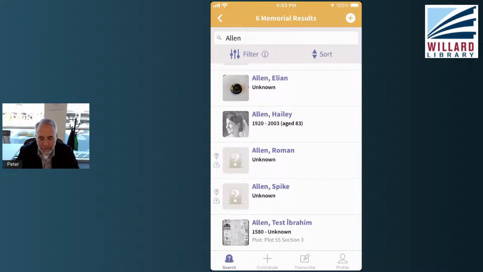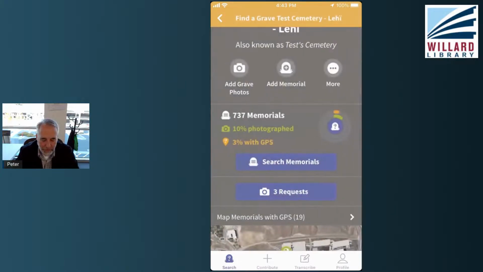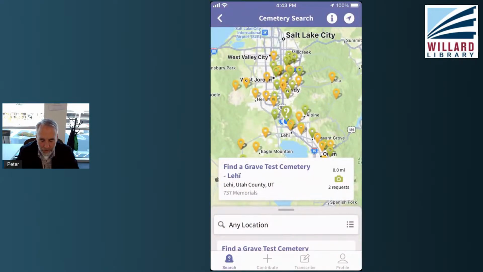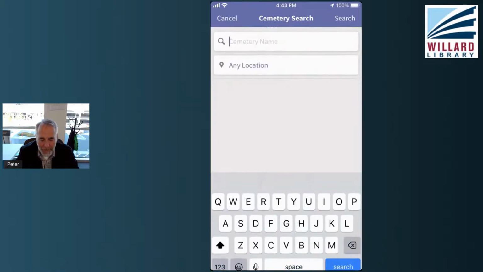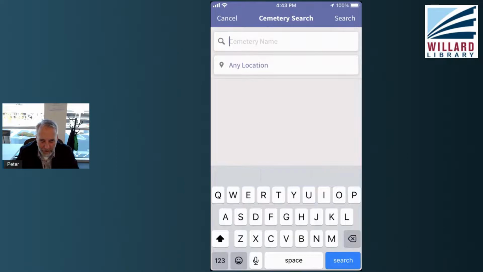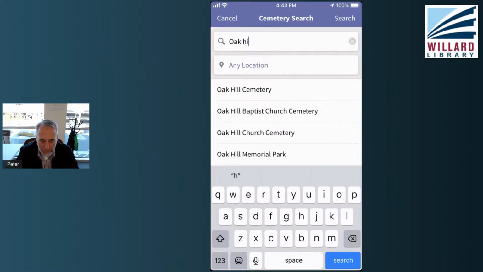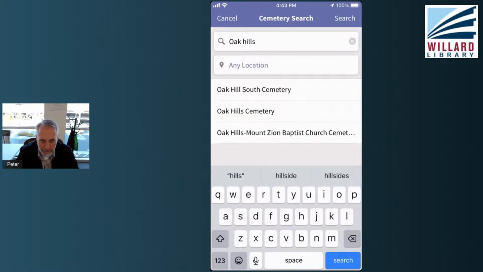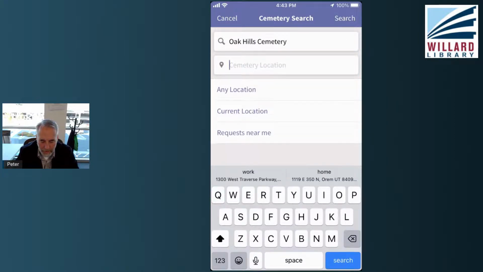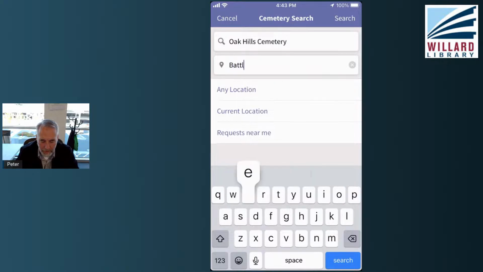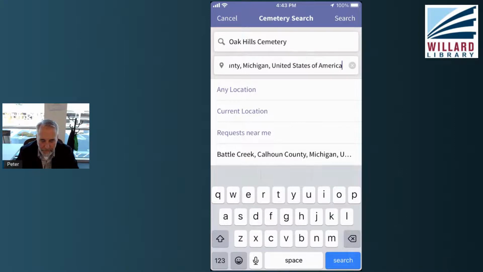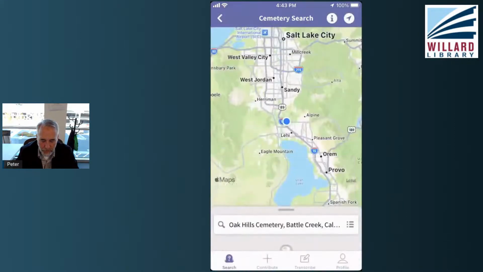Now you might say, well, what's the benefit of having the GPS location? Let me go back and show you a search. So here, again, it's using the location services to show me cemeteries in my area, but I can add a different one. So if I say Oak Hills Cemetery, and I say I'd like it to be in Battle Creek, Michigan, search.